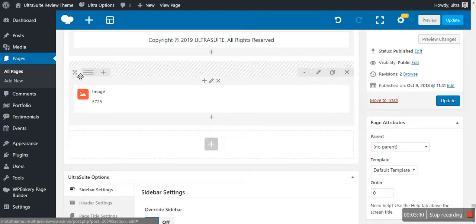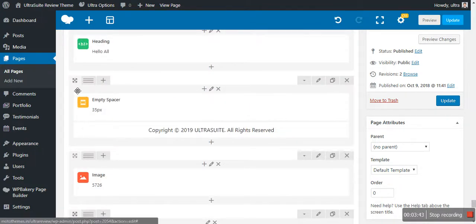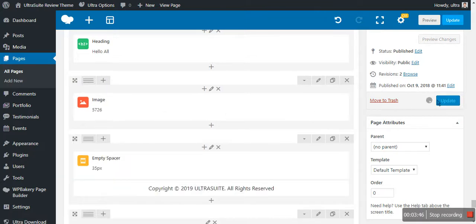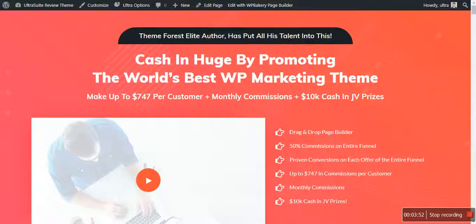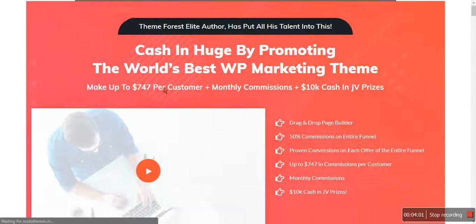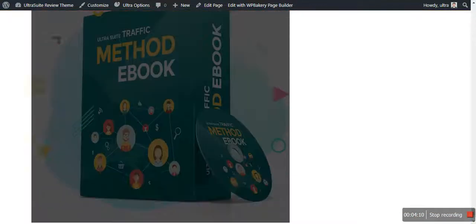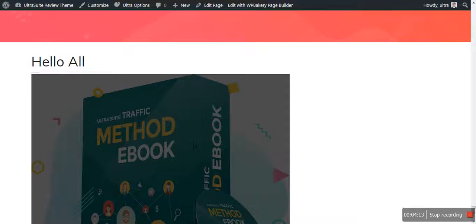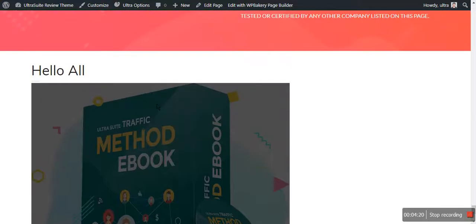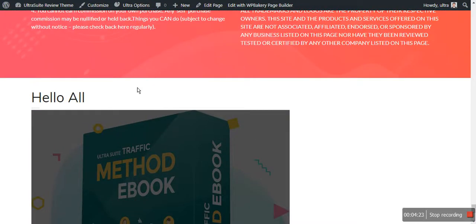I will drag this image up here above the copyrights text like this and I'll click on update. Let's refresh the page again to see the changes. As you can see, here is the image with the overlay which I selected. In the editor, there are various options to change the size of this image, the overlay and the alignment of the image too.